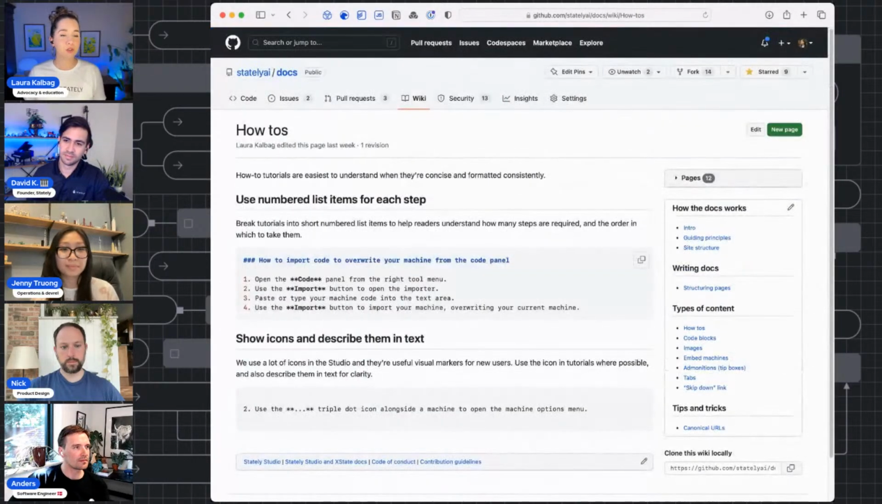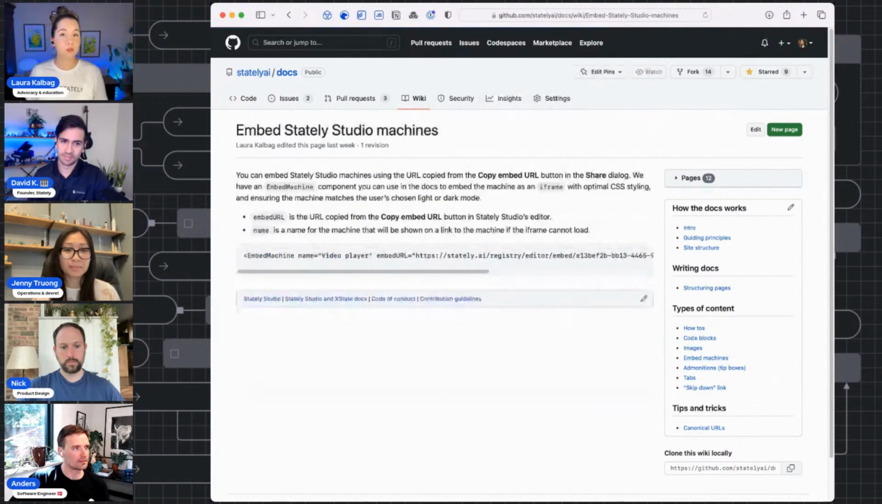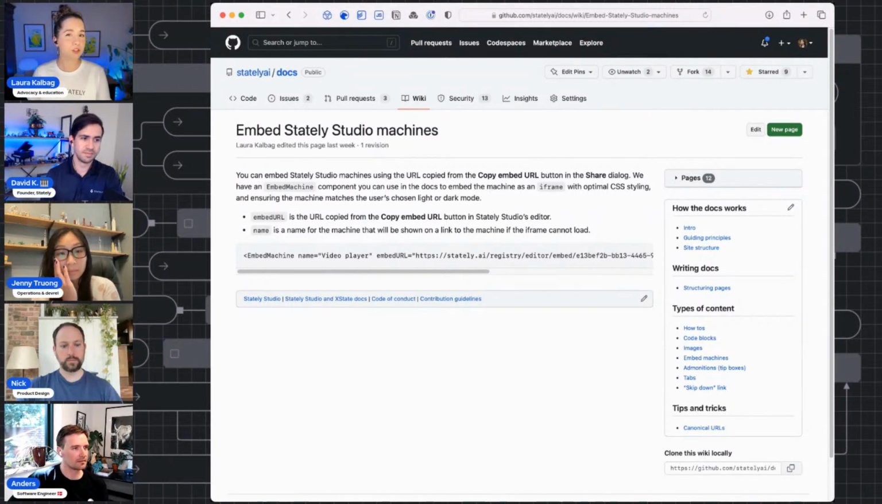Some little how-tos on good ways to write docs, and also how to do some cool and clever stuff that is unique to our docs, like being able to embed Stately Studio machines just using the embed machine component. So we have lots of cool features like that.